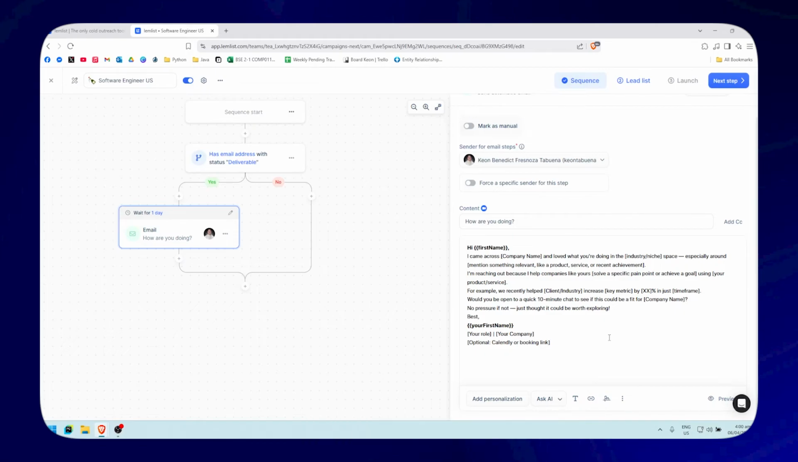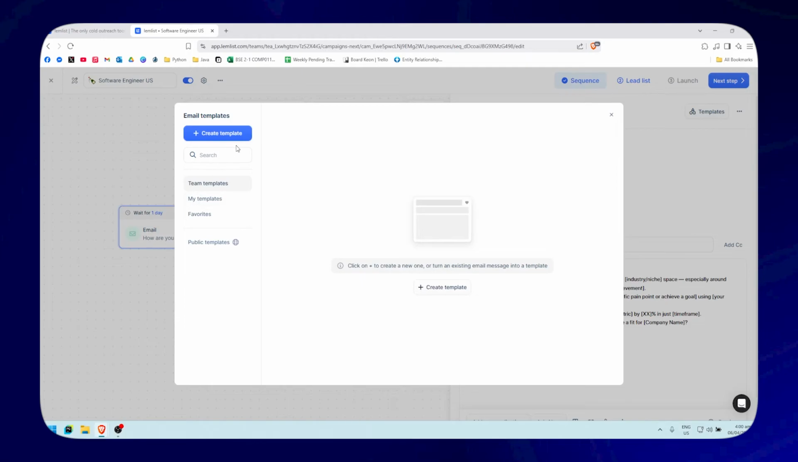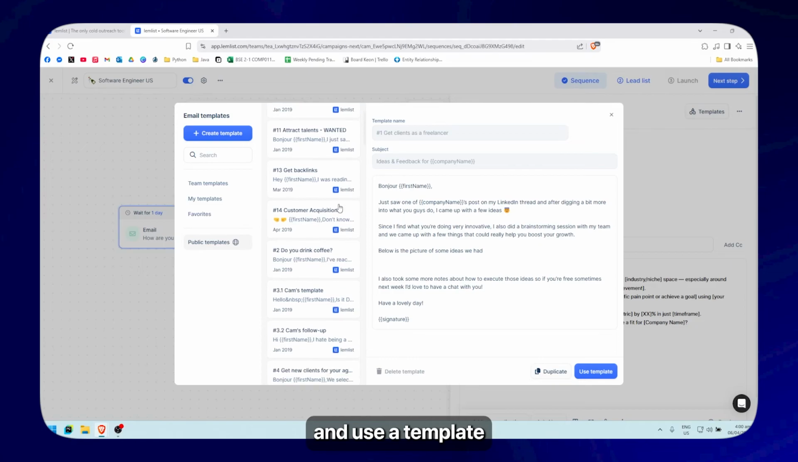So best regards, here at the bottom, your name, then your role and your company. And here at the bottom, it is optional. You could add this booking link here at the bottom. You could also use some templates provided here on Lemlist here at the top. Click on that, and you could go to public templates and choose a template that you want.